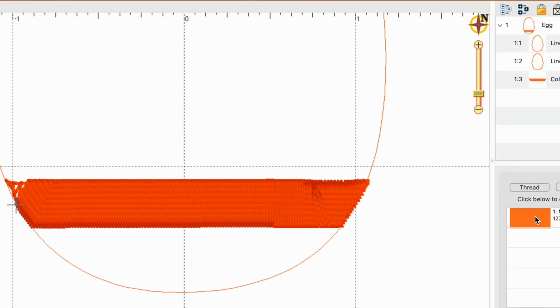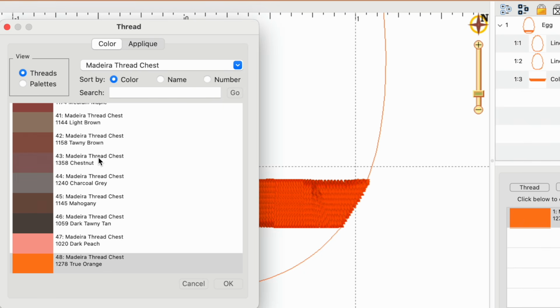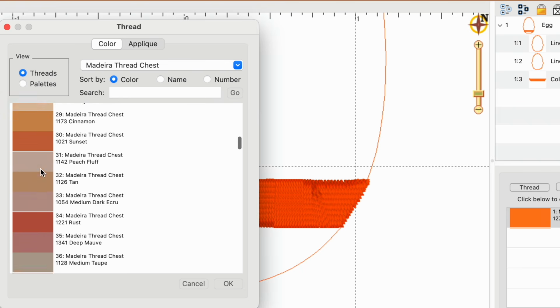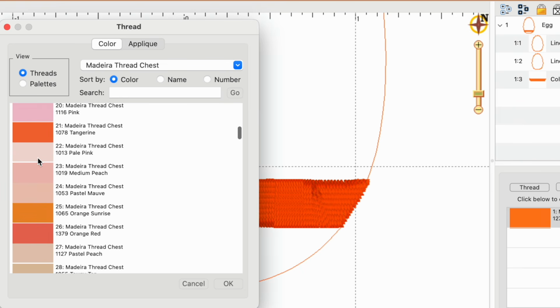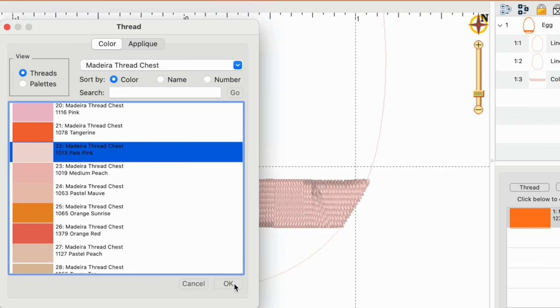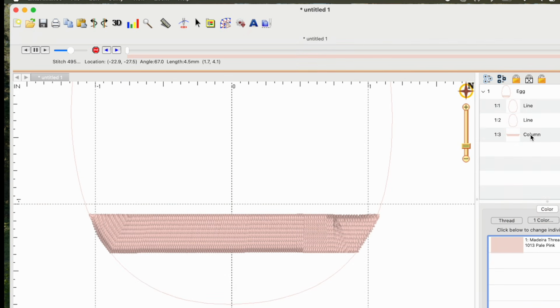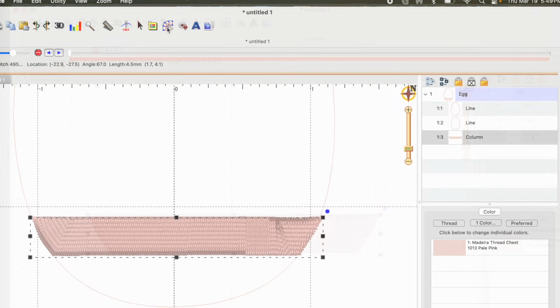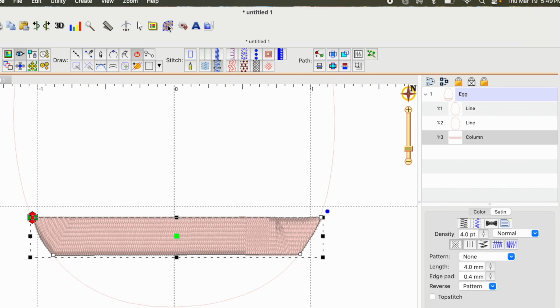But before we do, let me change the color. I feel like it's easier to see what's going on with really light colors of thread. So we'll click on this pale pink. So let's go ahead and select the design we're working with, this column. We're going to click right back here on Create Designs. That way I can see the settings of my satin stitch.